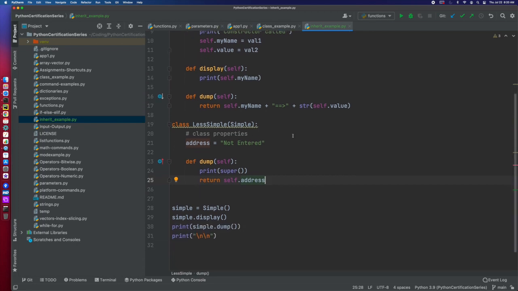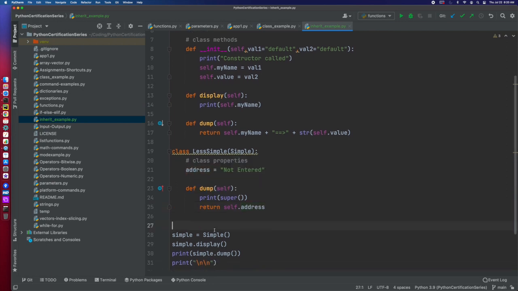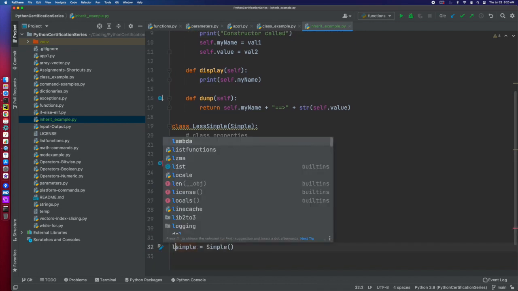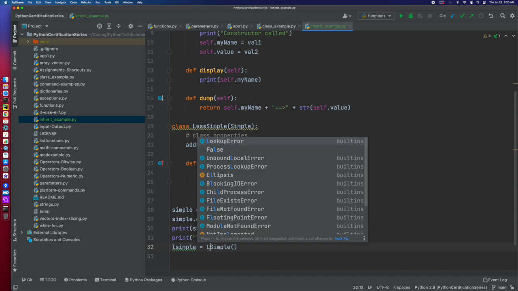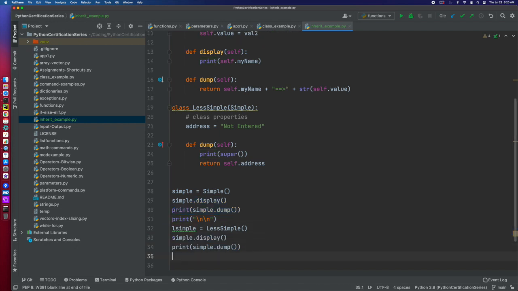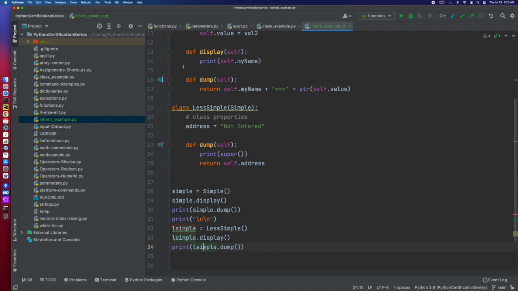So starting with the simple stuff here, no pun intended, we're inheriting from simple. What we're going to find out when we create it, we'll call him L simple, and it is less simple. When we inherit from simple, we can actually do the same things, because we inherited from it. So we already get the display and the dump, and we'll see that here.